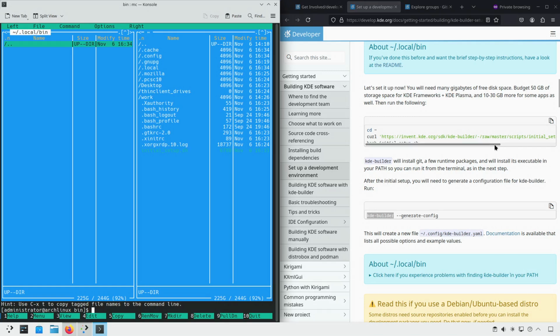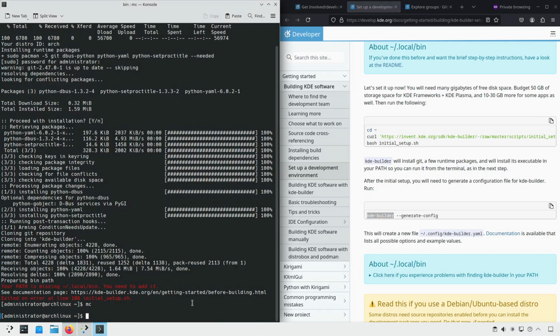This is the purpose of the script. initial_setup.sh should create a symlink in here. Let's see what it's saying. Preparing the bin path. Your path is missing ~/.local/bin. You need to add it. So it's forcing me to add this directory to the PATH environment variable, and then probably I'll need to run bash initial_setup.sh again. So let's look at the environment variable PATH.